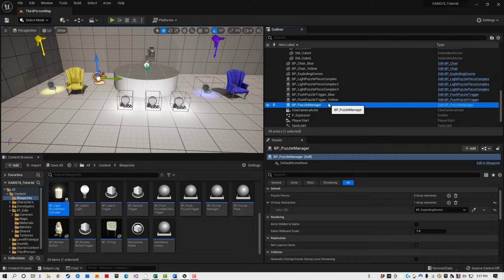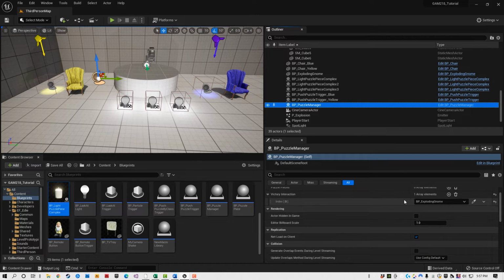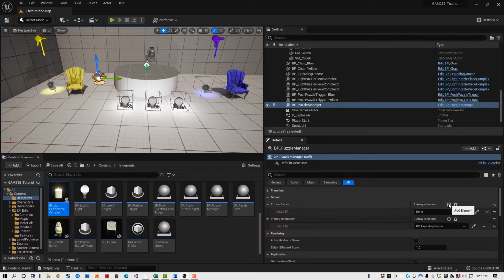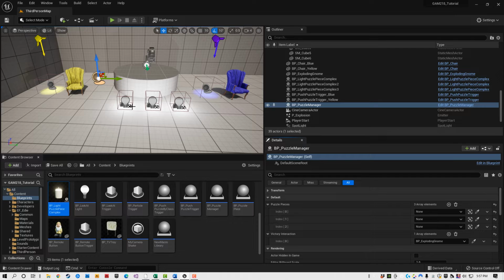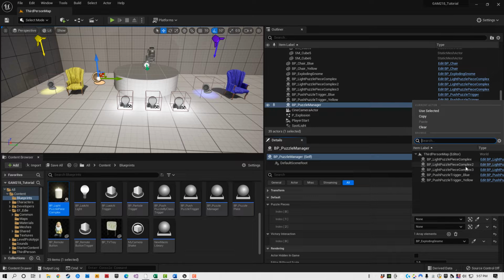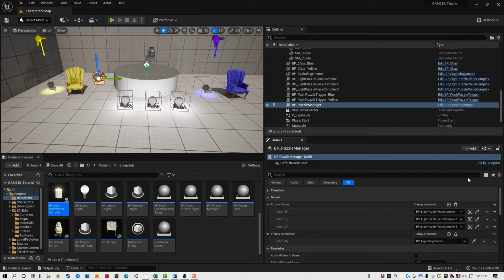So here's my puzzle manager. There's my exploding gnome that happens when I have victory. I'm going to also add my puzzle pieces. I'm going to add my 3 light puzzles so that they're the only ones that work. So light puzzle complex 2, light puzzle complex 3.